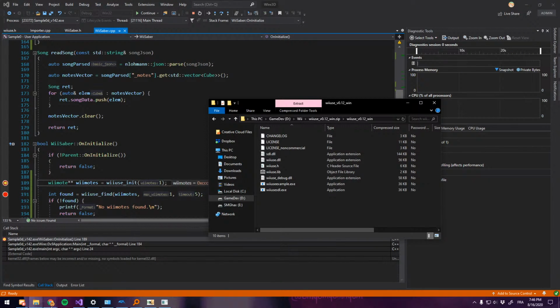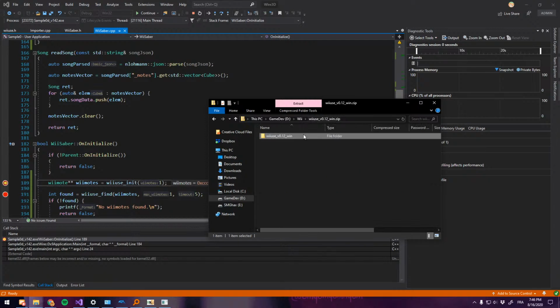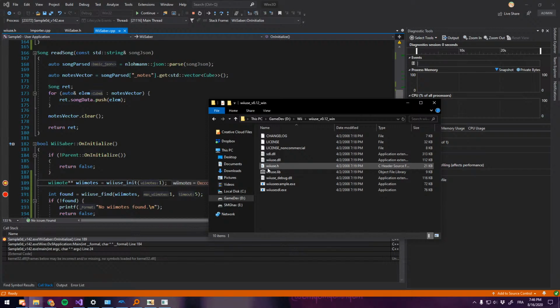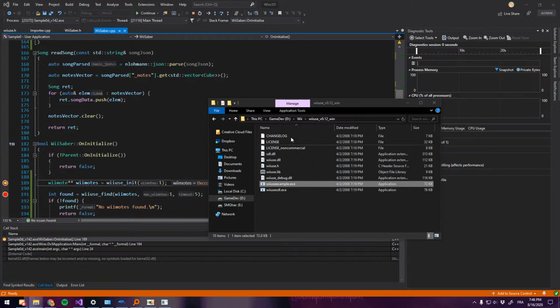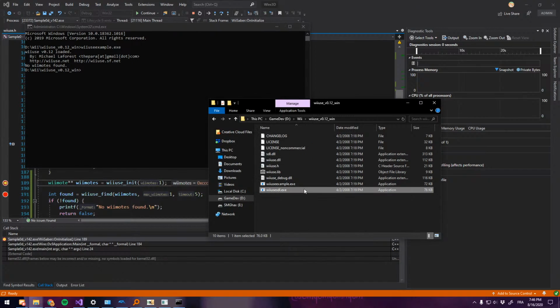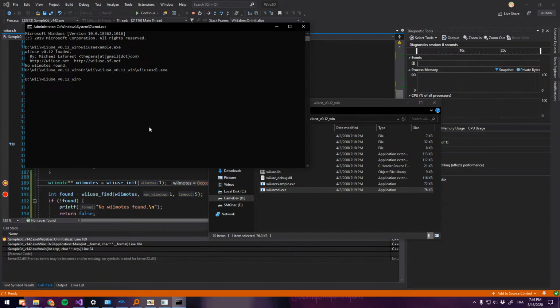We don't want WiiU's win though. I mean, I don't think so. Okay, let me extract all of this. Go into here. We use example. CMD. No Wiimotes found. What do you mean? I have many Wiimotes. I have one Wiimote specifically. Okay, I think this library is just broken.